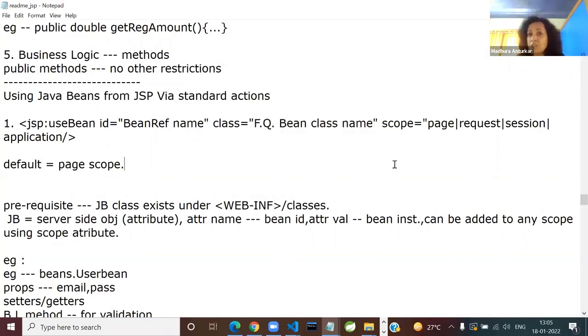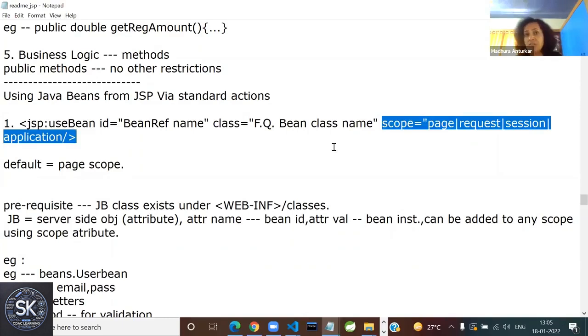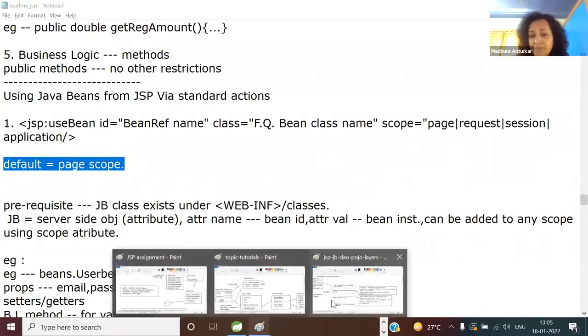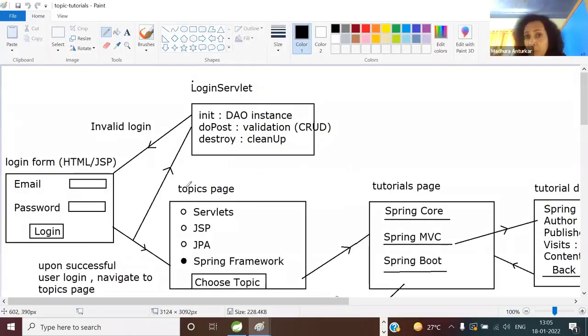And there is an optional third attribute, scope. Which are the four possible values? You know, PRSA: page, request, session, or application. If you don't mention the scope, which is the default scope, in which your bean will be stored? In the current page. But as you know, from our case study, I want that, see, user details is the property of a user bean.